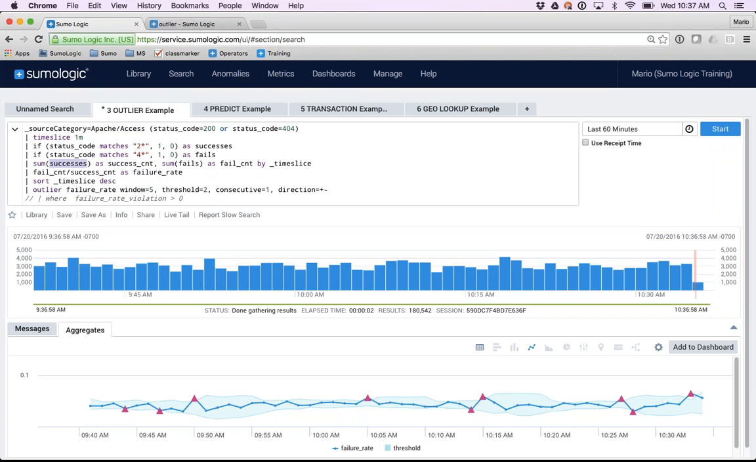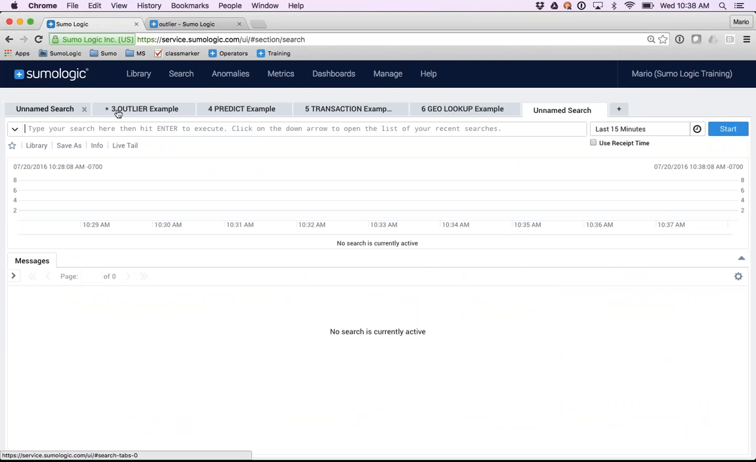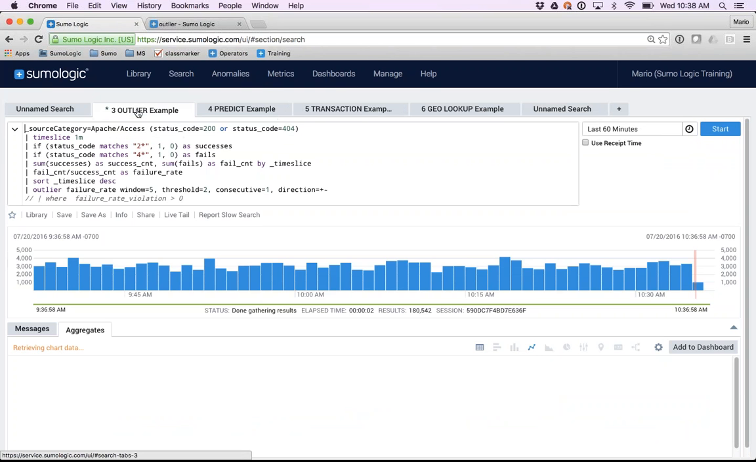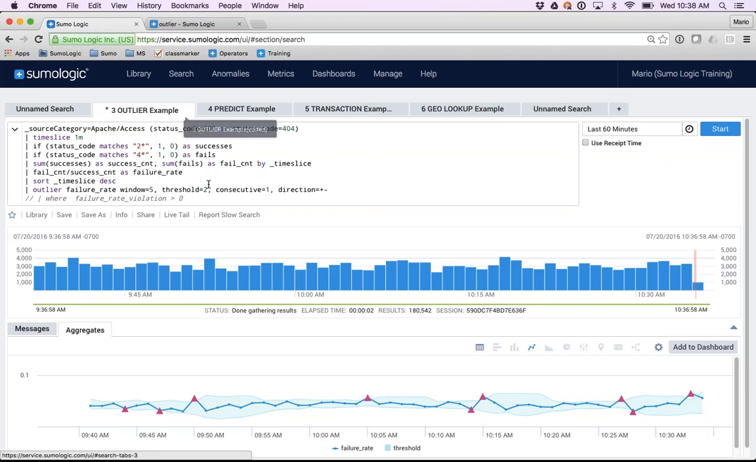The reason, Stephen, that I have to sum successes is because if I was looking at only, say, 400s or only 200s, then I wouldn't have to even do this if statement. I could just straight up do a count. So actually, let me build a new one here just to show you with an example what I mean. Let me just take that as a template. Let me just copy this.